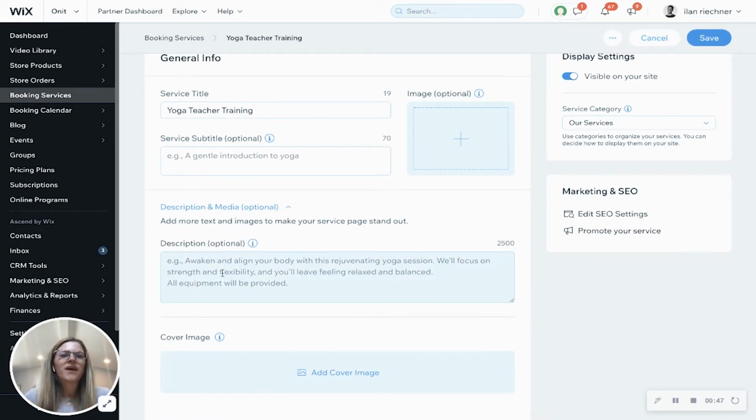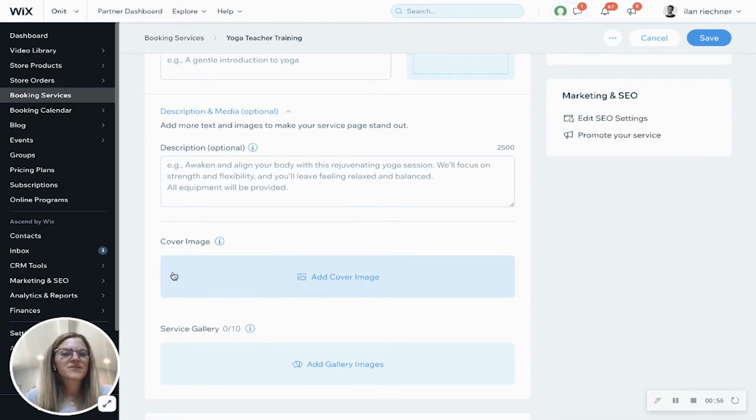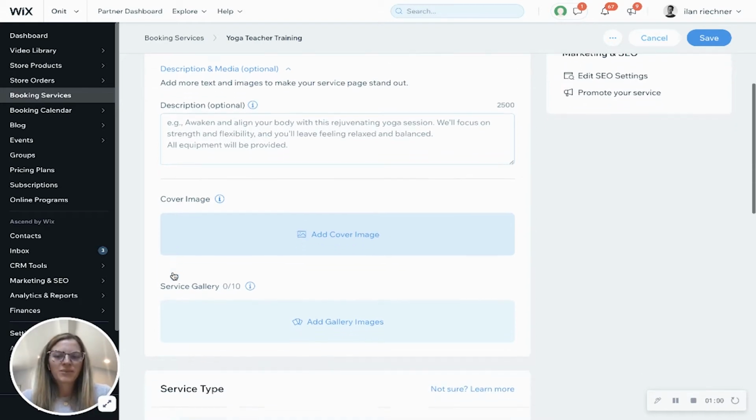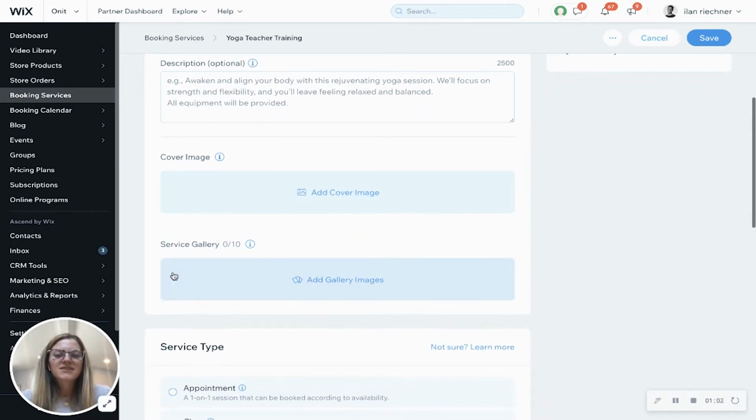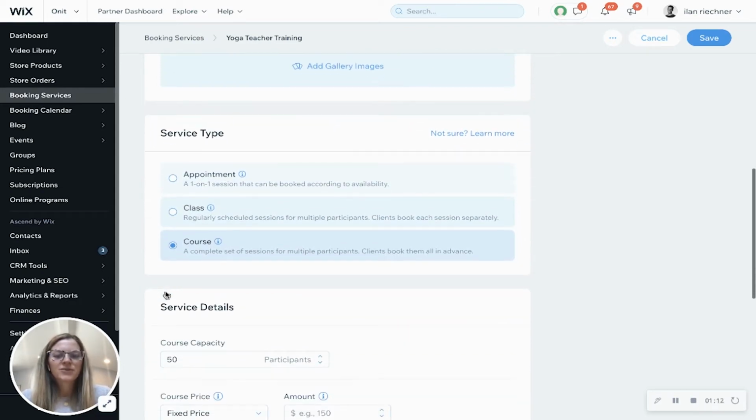That way you can show anything and everything that this course includes and just add a little bit more detail to your course. Cover image, this would be added as another visualization for your people to see whenever they go to the specific booking page. Service gallery, this is to show visualization of what the course looks like, what the studio looks like, previous courses, photos of that. Service type, it's automatically going to select course.